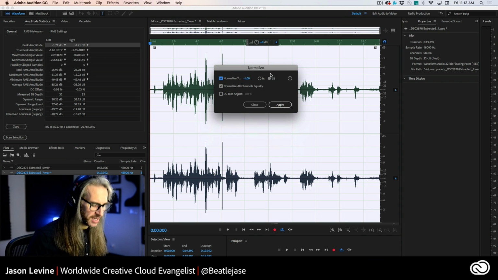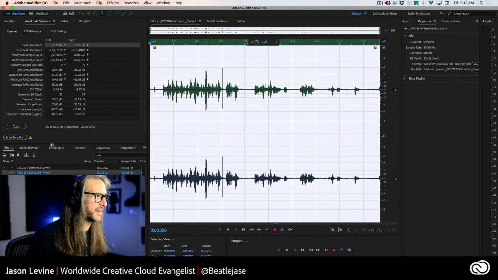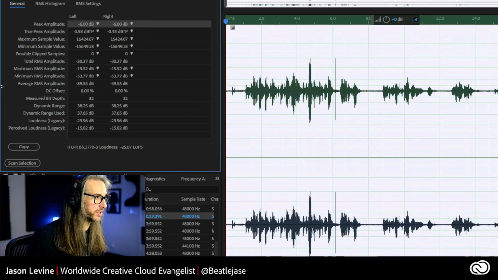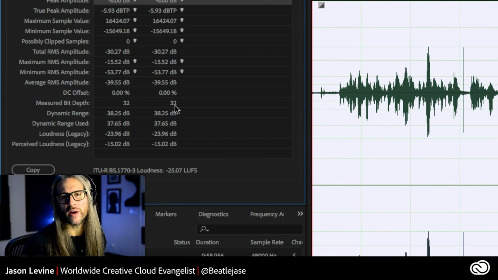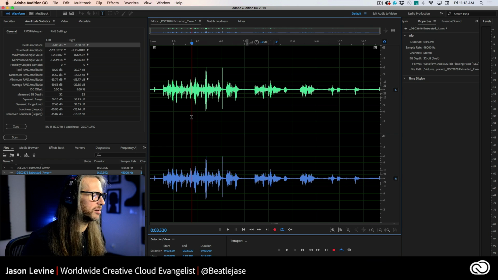Under normalize, again, you have options here to normalize to a specific value in dB or in percentage. I never use percentage. I'll always use dB. So if you want your dialogue to be at -6, we can do that. And if there were any DC bias that needed adjusting here, we could say, okay, adjust that to 0%, apply that, and it does it automatically. Again, rescan the selection, look at our DC offset, and now it's 0. It was at 0.05. It wasn't anything audible in any case, but simple ways to fix some of those problems.